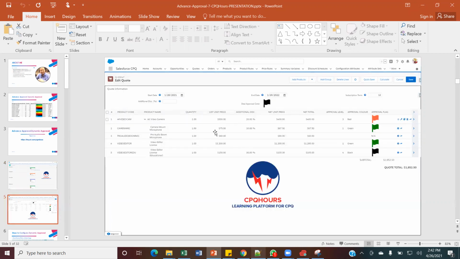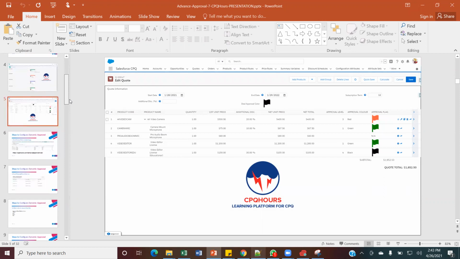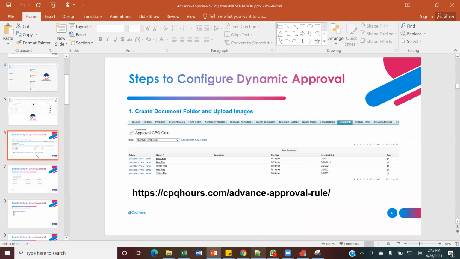Now, another glimpse: whenever I give some discounting on every line item for every hardware and software, if I give a discount of 20%, based on this 20%, the approval label is 3 and the approval color is red. This approval label and approval color will be populated with the help of price rules in our Salesforce CPQ. Let's see how I have achieved this scenario in my Salesforce.